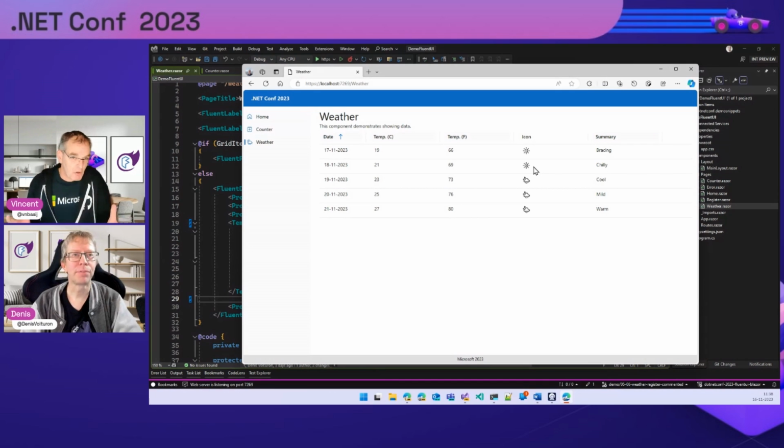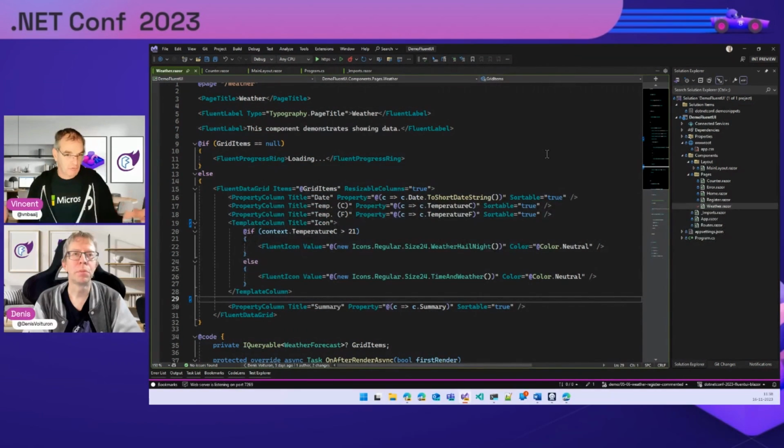Now, we're basically done with rebuilding the demo. So let's see if we can spice it up a little bit more and, for example, add a registration form to this site. Like you see on many sites, maybe subscribe to a newsletter or something like that.